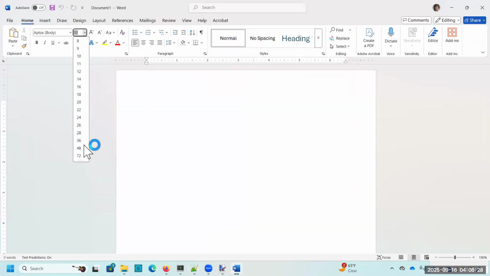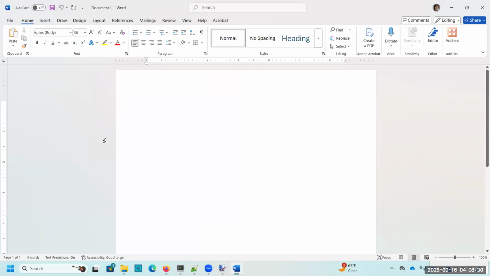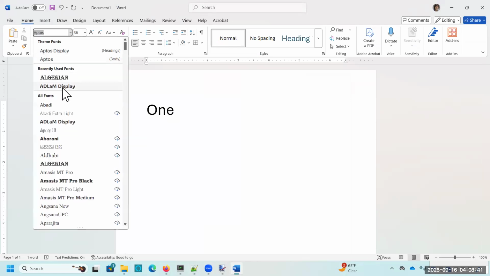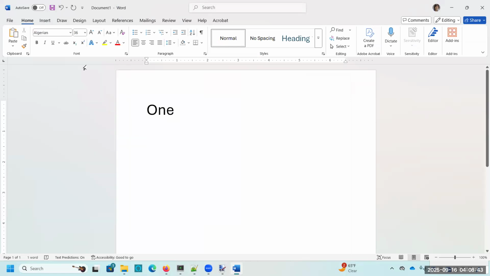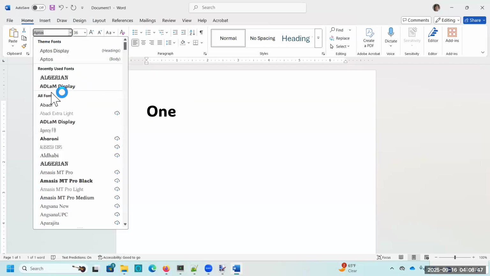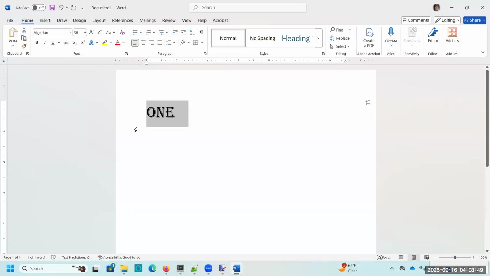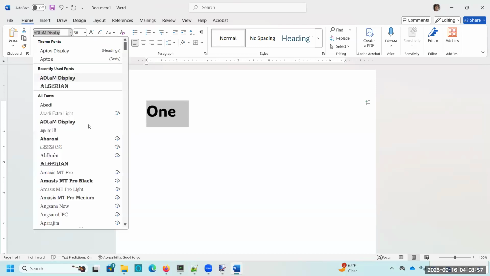Let's up this so we can really see this. Okay, I'm going to write 1. And that one is in whatever APTOS. I don't even know how to pronounce that, but I can change this typeface. I can change it to this. I've got to highlight it. And now I'll change it to that. See, it does look very different. And then I can change it to this. It looks different. These are the typefaces.